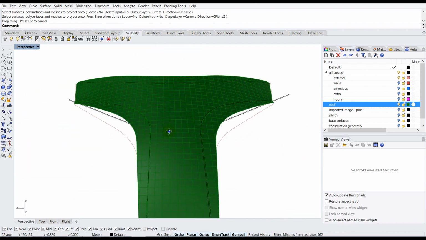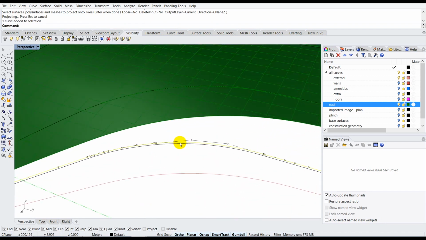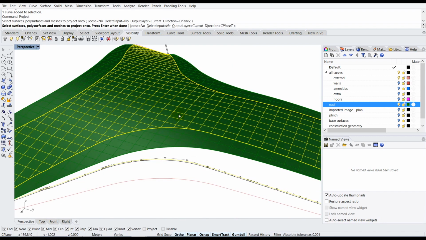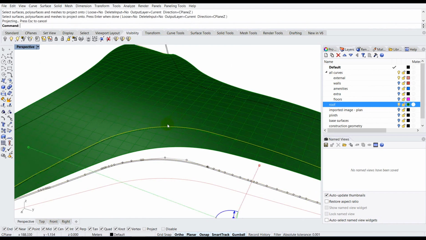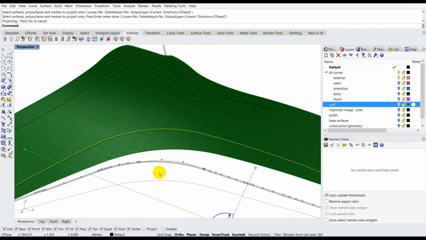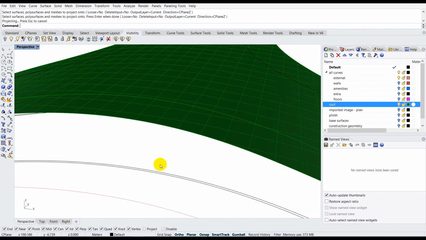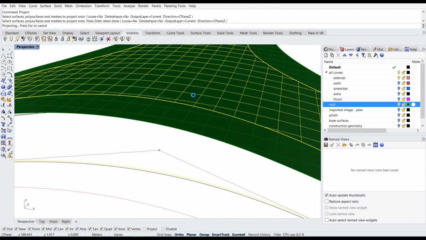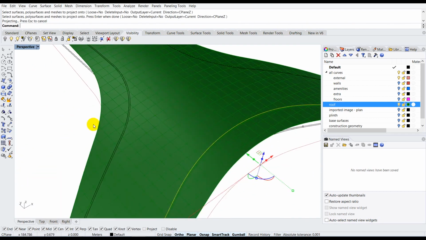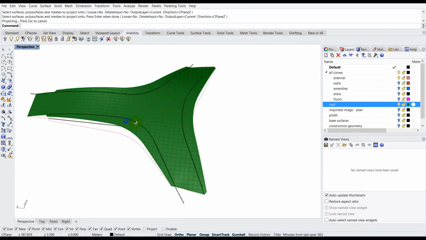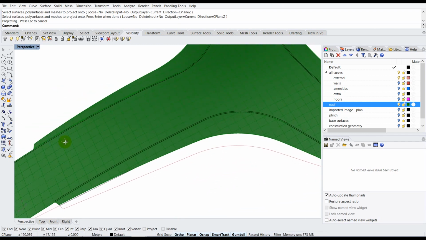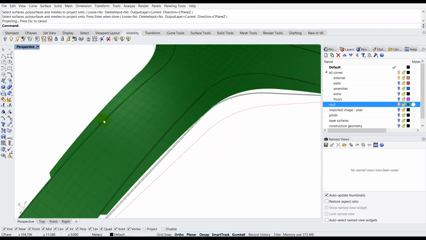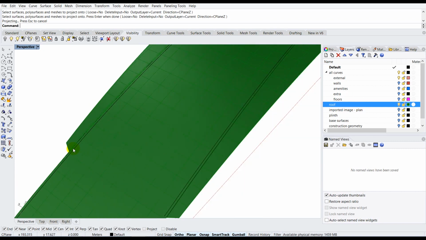You can repeat the same thing on the other side also. You can select the inner curve and type project. You can select the surface and press enter, and the curve will be projected in this fashion. So let's try it for the third one. Select the curve and project it onto the inner surface. Once all the curves are projected, you can now split up your surface once again, like we did earlier, into a few more parts.